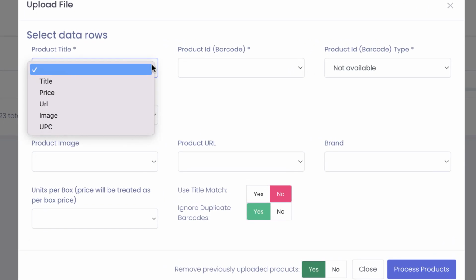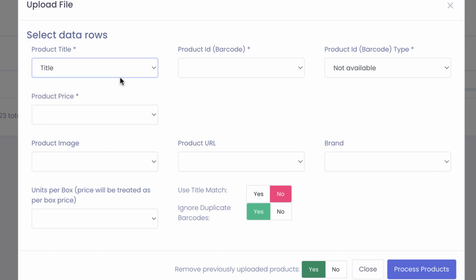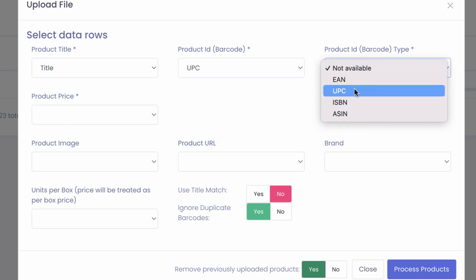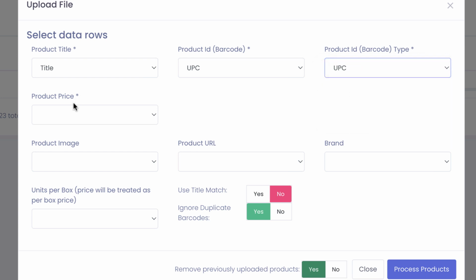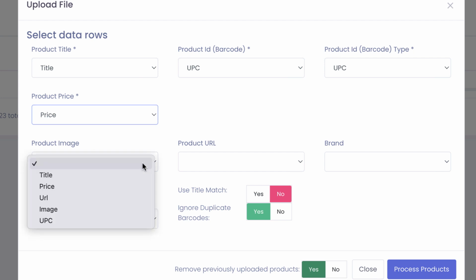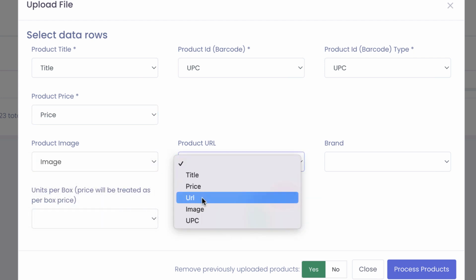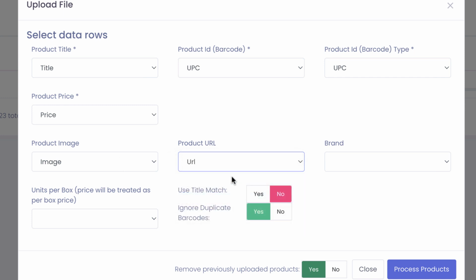Once uploaded, you can select different fields from that particular file which you want us to save and use for analysis. So we use title, we use UPC for barcode, we use UPC type of the barcode, the price is available in price column. We have image, which you can use. We have URL, which we can also use. And here you can ignore duplicates.